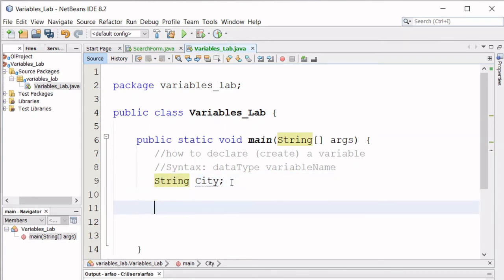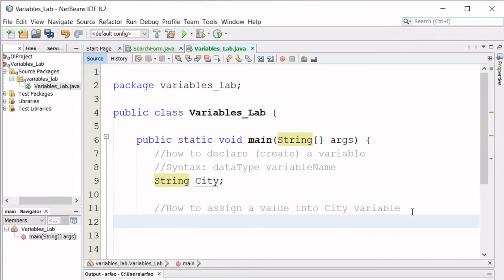Now, the next thing that we want to know is how to assign a value into the city variable. We have created this variable called city. Now we want to learn how we can store values into it, and that is called an assignment statement. In order to use the assignment statement, we use the assignment operator. Here's the syntax: you want the variable name, then the assignment operator, which is the equal sign, then you put the value.